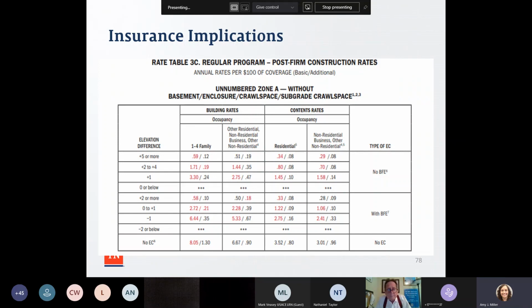Bart and I were talking about trying to show that you want to elevate it above the highest adjacent grade, but they actually have to submit it for rate. So this was the only rating table I had that showed without a basement, enclosure, crawl space or subgrade crawl space. As you can see, if you go below or no EC, you're going to be charged quite a bit for occupancy.